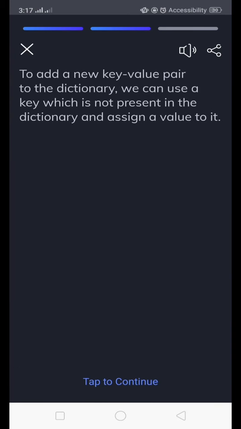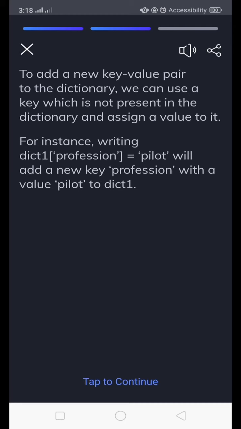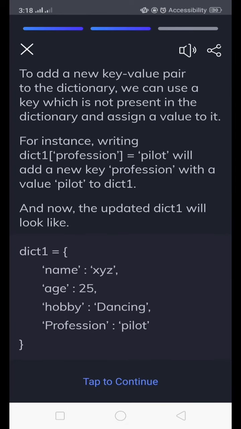To add a new key value pair to the dictionary, we can use a key which is not present in the dictionary and assign a value to it. For instance, writing dict1 profession equals pilot will add a new key profession with the value pilot to dict1. And now, the updated dict1 will look like.